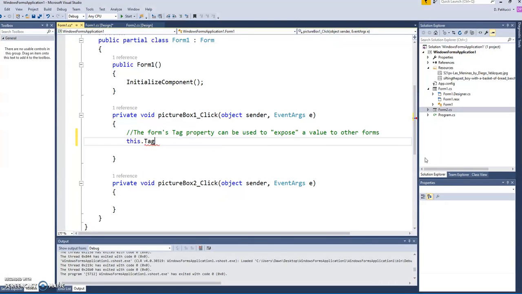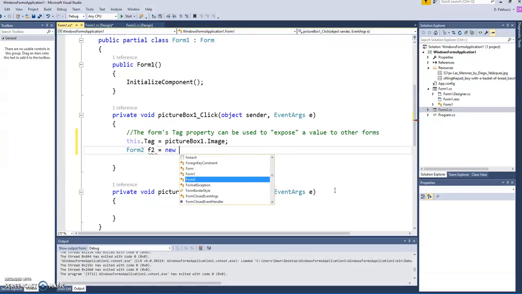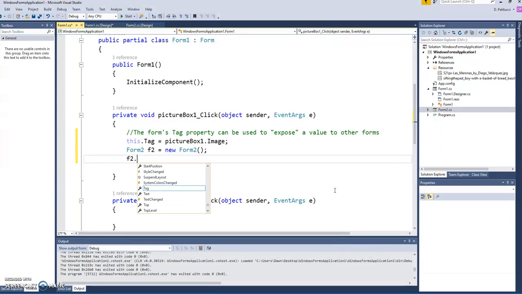So this.Tag, the code is easy, so we'll say it's equal to pictureBox1.Image. Okay, so now that image, the one that I clicked on, is exposed to the outside world. It'll be easy to go into Form 2 and just grab that image and display it in a larger picture box. And then while I'm here, I'm going to launch Form 2. Maybe we'll call it F2. Okay, instantiating Form 2, which is just a blank form at the moment. We'll go in there and write the code to display the picture.